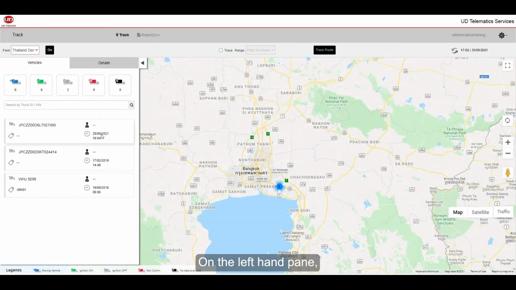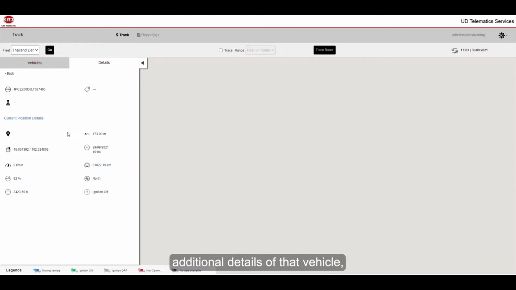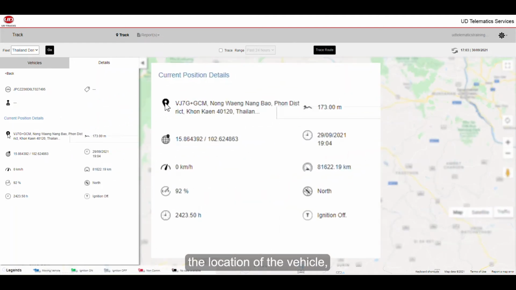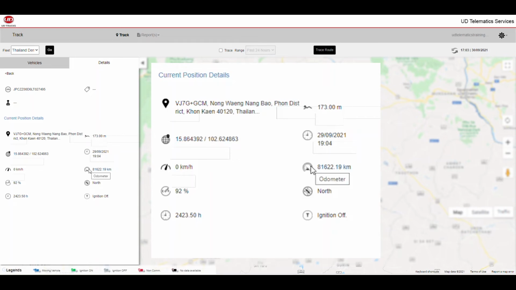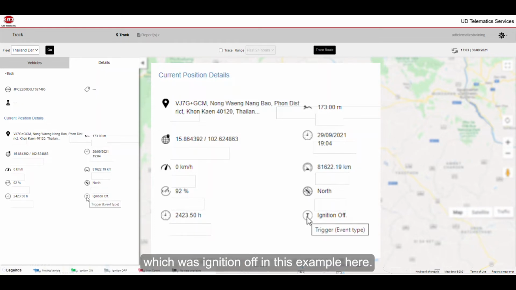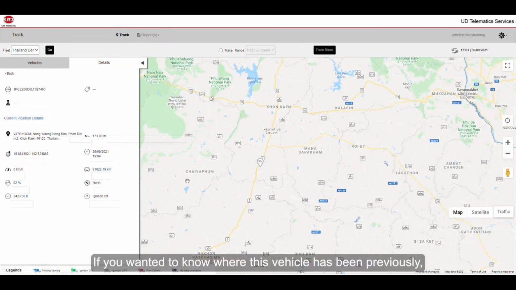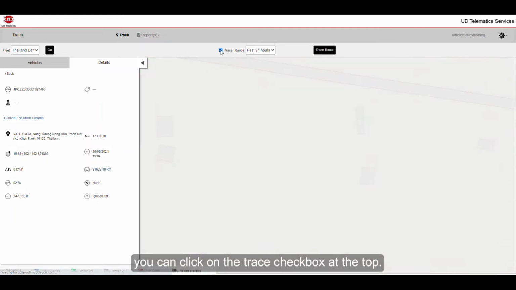Now let's switch back to map view. On the left-hand pane, if you click on a particular vehicle, the system will not only show you additional details of that vehicle, but also zoom into it on the map. The additional details shown here are the location of the vehicle, the altitude, latitude and longitude, last date and timestamp, the speed, odometer reading, fuel level, direction, engine hours, and the last event, which was ignition off in this example here.